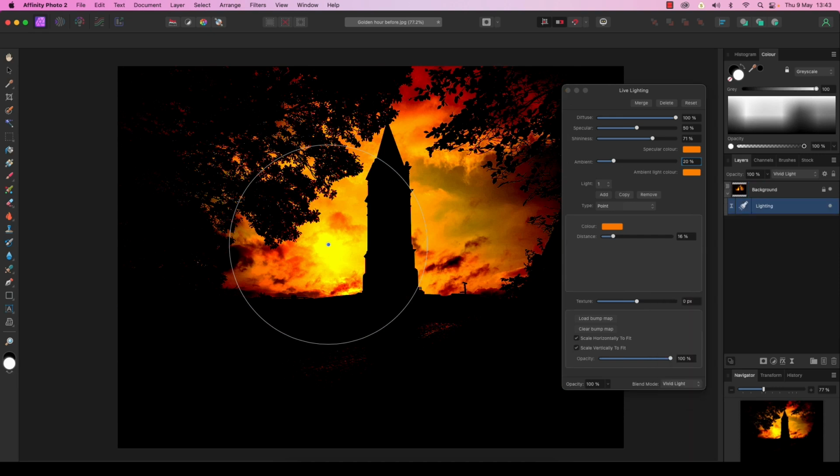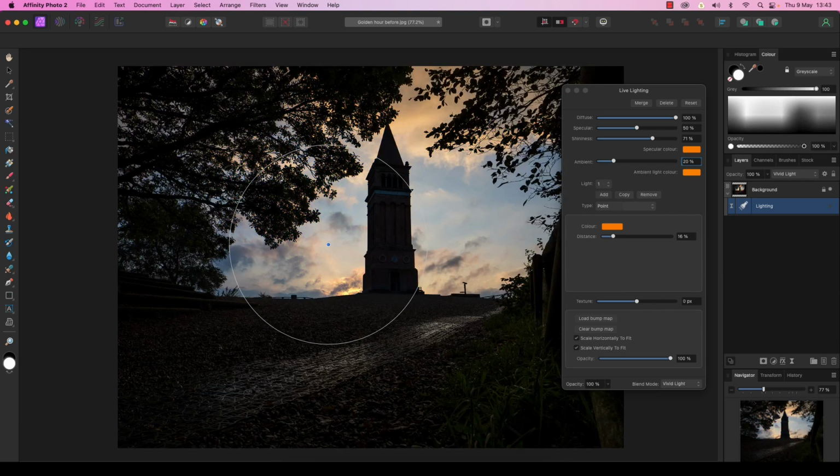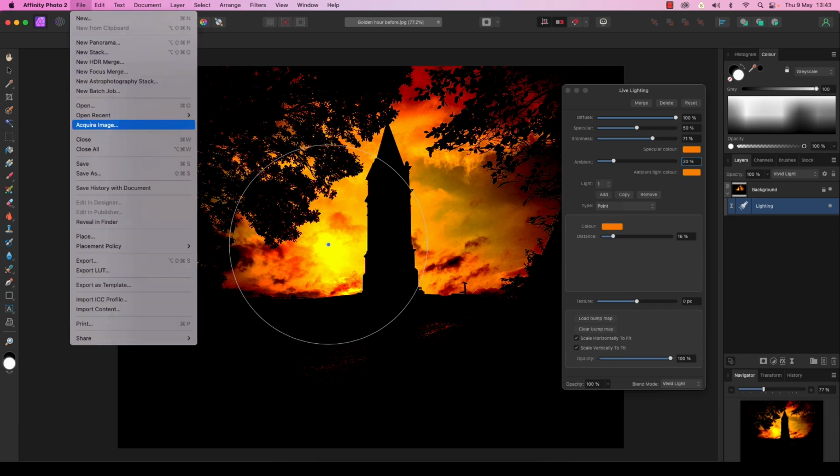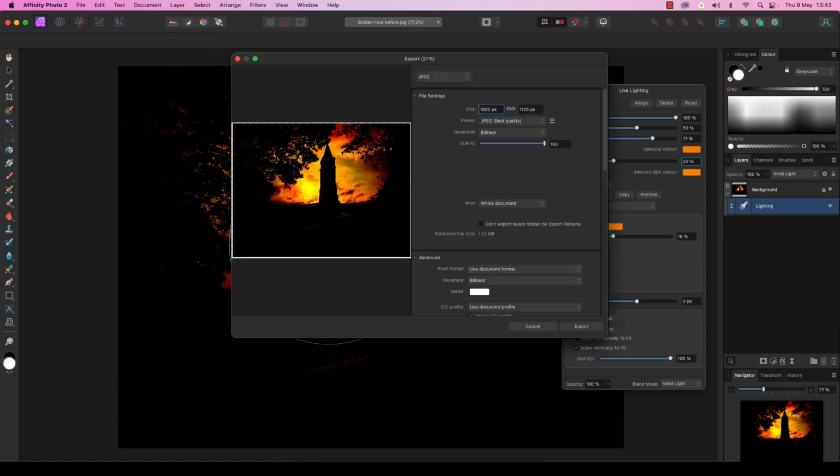So this was our start image, and this is what we've done with just a few steps in Affinity Photo 2. Quite the difference. So all you need to do now is head to File, scroll down to Export, and you can save the file in your chosen format, whether that be a JPEG, TIFF or PSD.